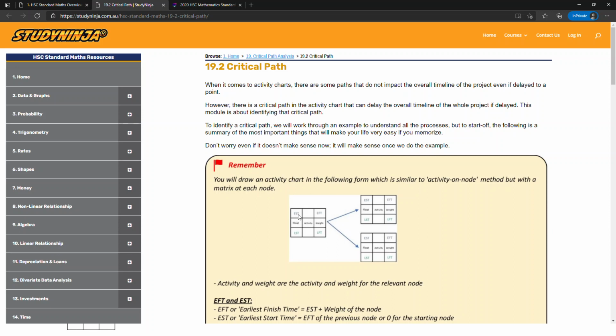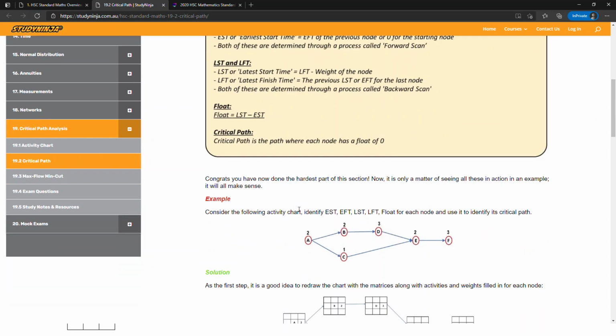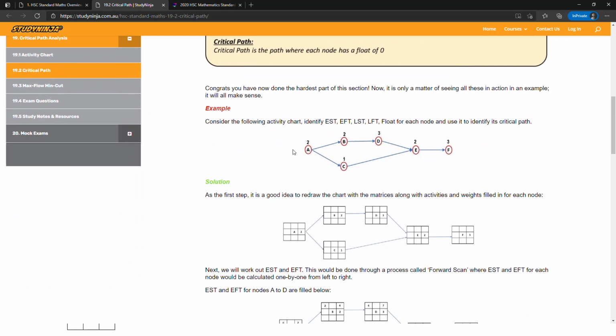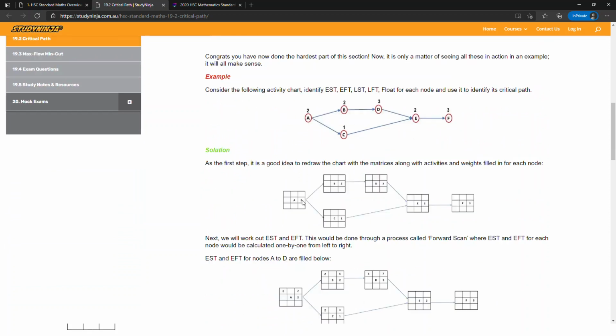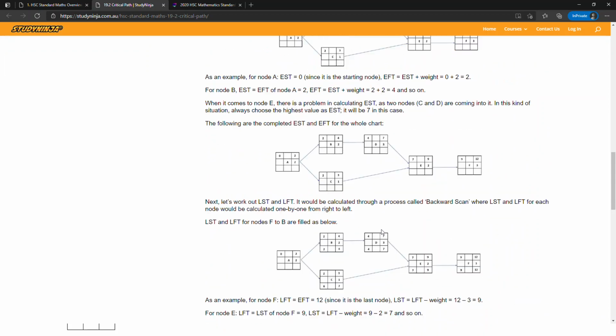The most important thing is this activity chart that you really need to understand. Even though the exam solutions do not teach you this way, I feel this is the easiest way of solving these questions. I will take you through how to work this out, and we're explaining each of the things that are part of this activity chart, along with a worked example on how to do scans, forward and backward scan.